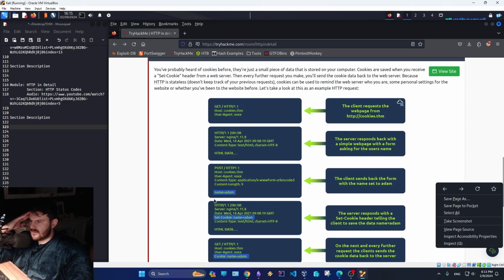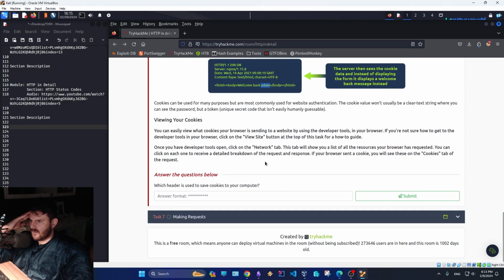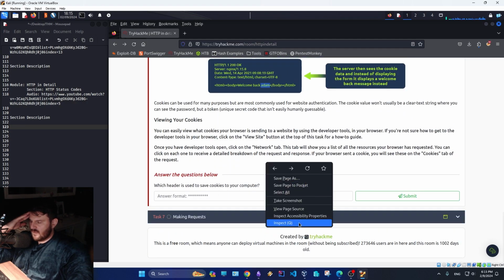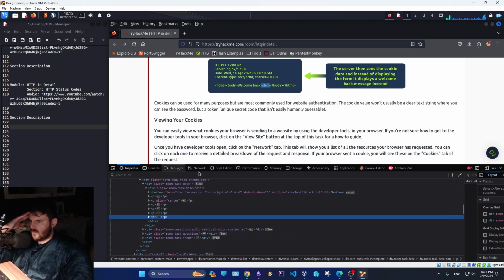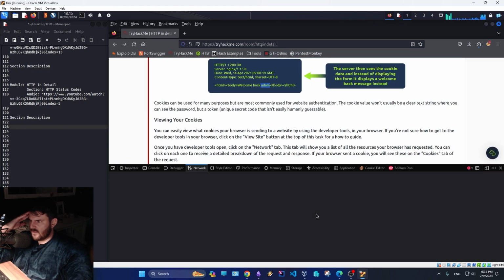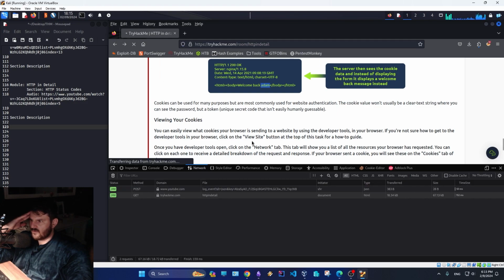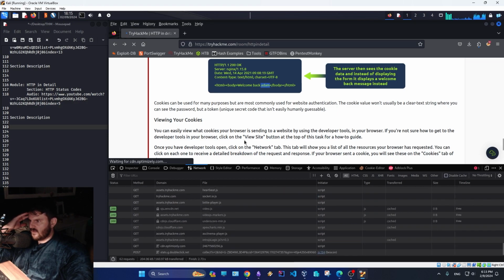So if you right-click on any browser page and hit Inspect, you will have the developer tools. Under the Network tab, if you don't see anything, just press refresh on that same page and you will see everything.